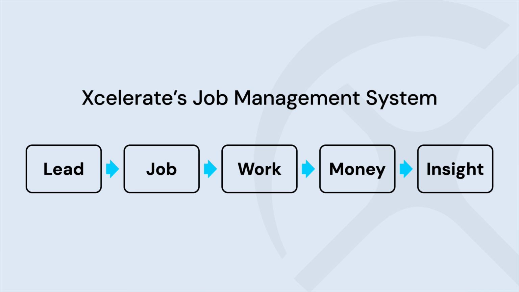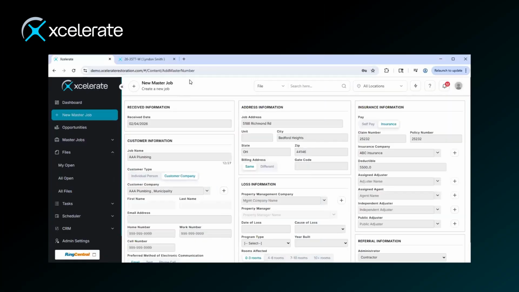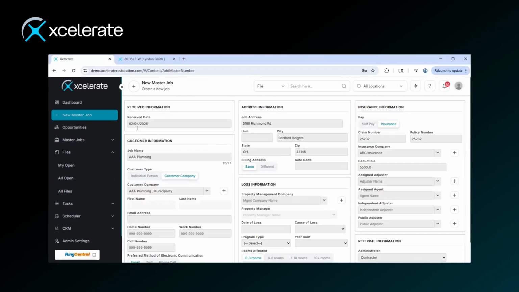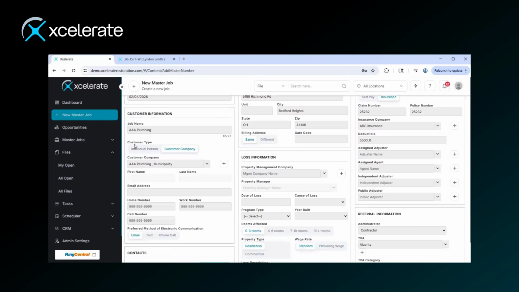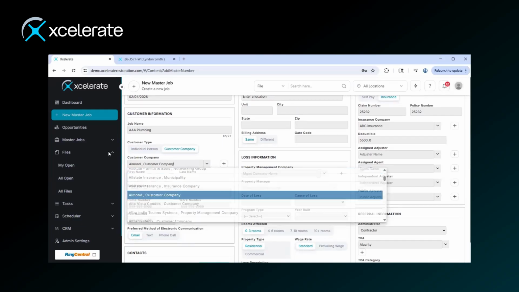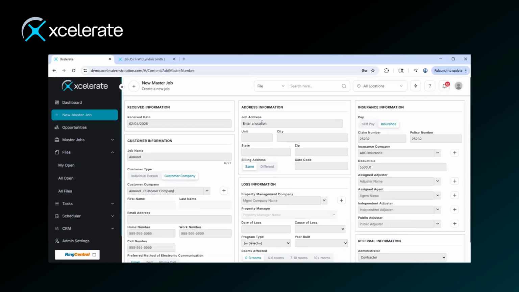So we're going to start here with the lead and walk you through what it looks like to put a lead into Xcelerate. I've got Xcelerate pulled up here, and I've clicked on New Master Job, and you've got your data fields that you'd enter in. You've got your receive date, a job name, and whether it's a person or a company. If it's a company or repeat company, you can refer it to your repeat customer list. You've got your job address information that does pull from Google.